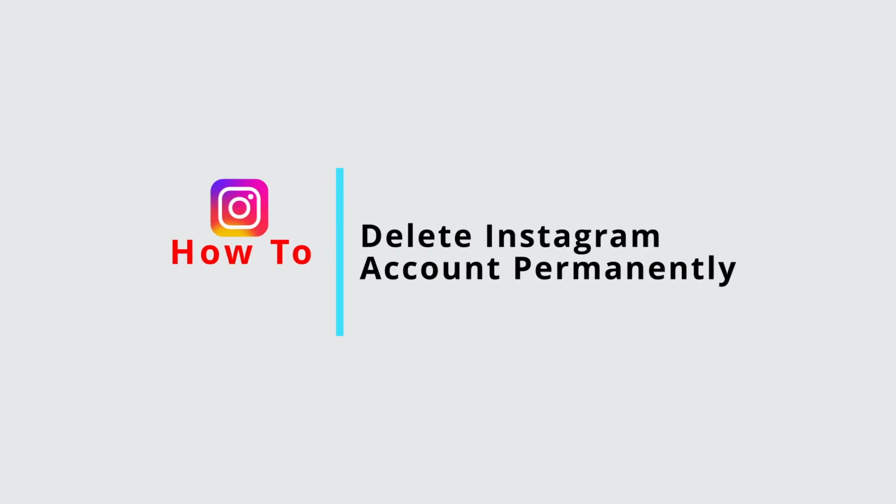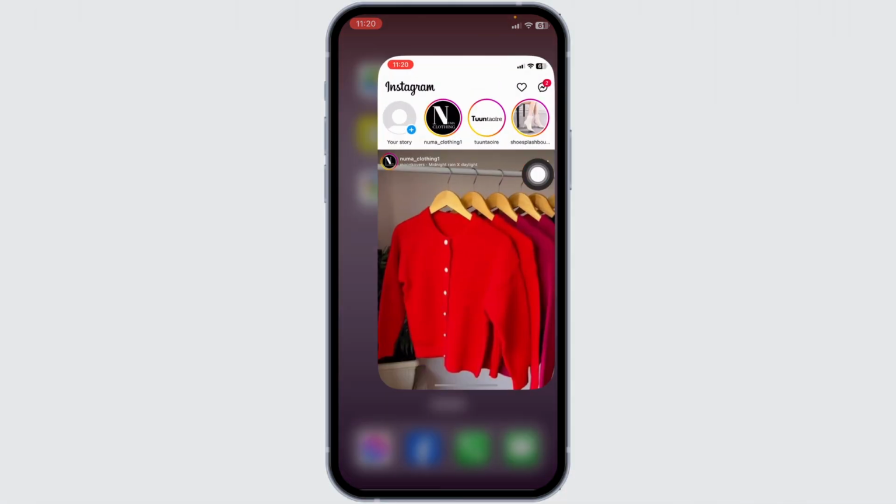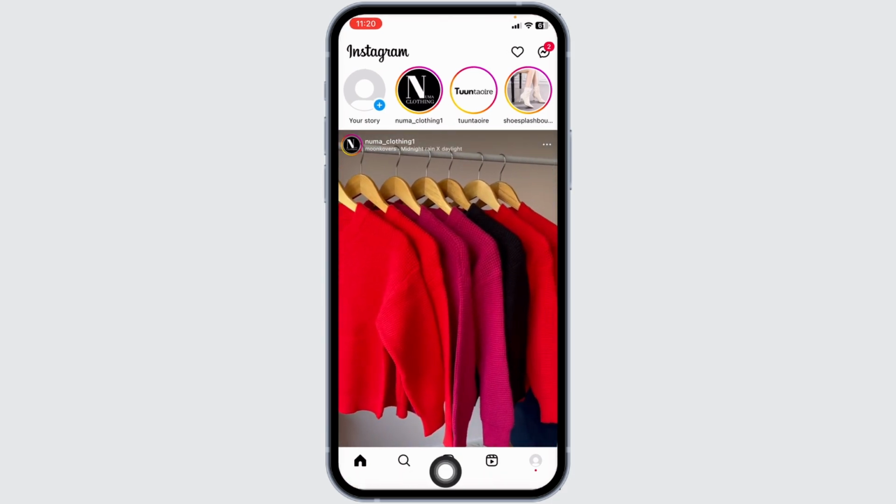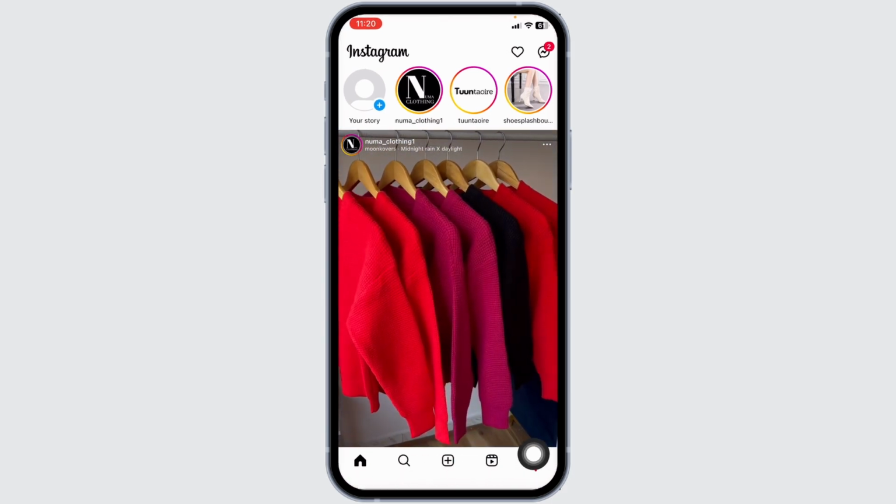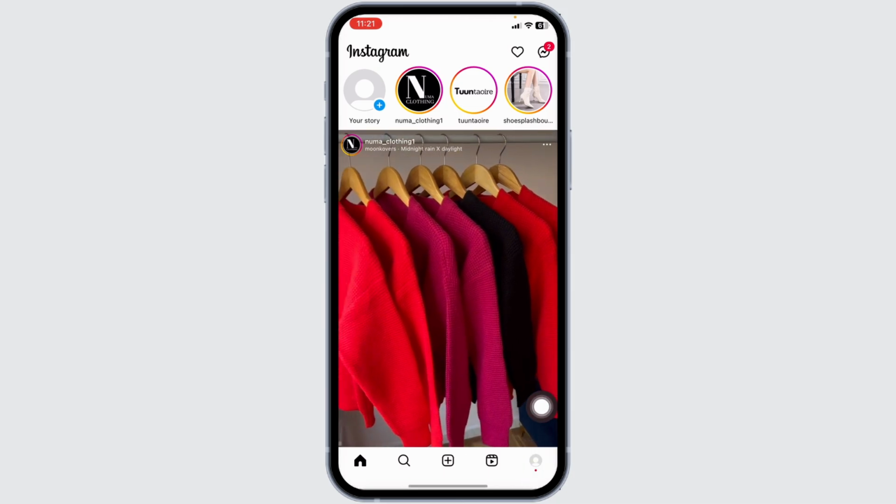How to delete Instagram account permanently. Let's get started. Launch your Instagram app. Here we go. You will land on the home page. Now at the bottom, you're gonna find different options. Click on the profile option given at the bottom right corner.